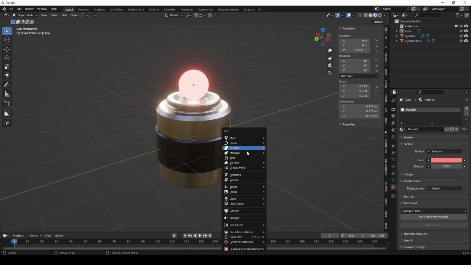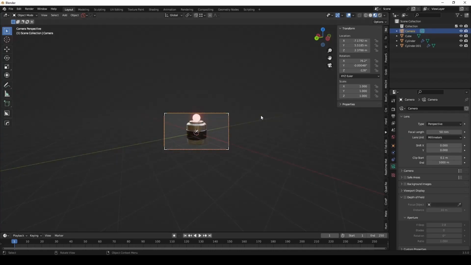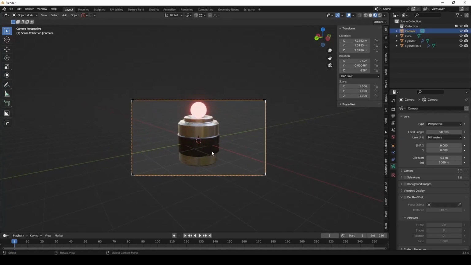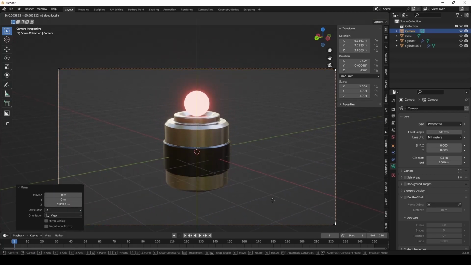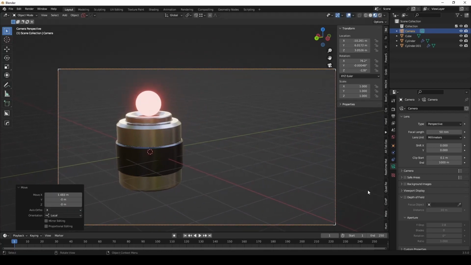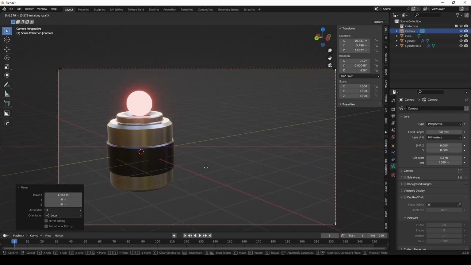Add a camera with Shift plus A. Set the camera to your current view position with Ctrl-Alt-Numpad 0. Again, that is Ctrl-Alt-Numpad 0. Move the camera in and out by selecting the camera object and pressing G for move. Then hold down the middle mouse button and move your mouse to move the camera.